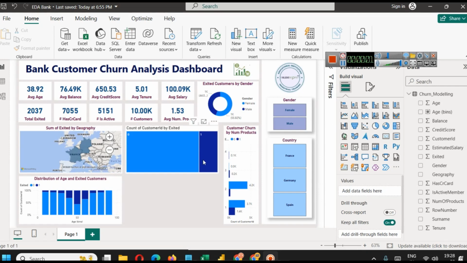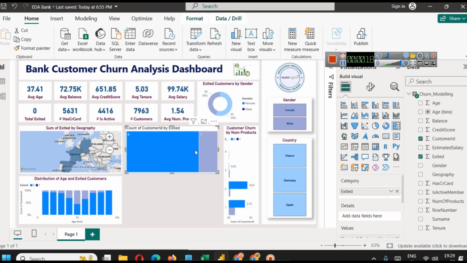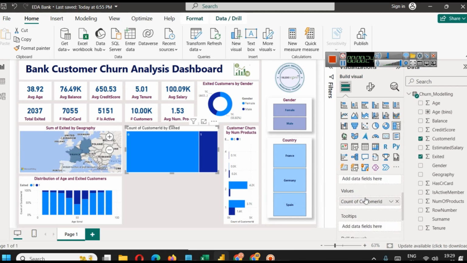Another important parameter or visual will be to see out of the total number of customers that we have, how many of them have exited and how many of them have not. So here you can see we have created a simple tree map. This is one way of showing that data. In the tree map, in the category we have selected exited, and in values we have selected count of customer ID. So for exited 0, count of customer ID is 7963, and exited 1 is 2037, which will tell you the same information that you are seeing here, but here you will see it as a ratio.